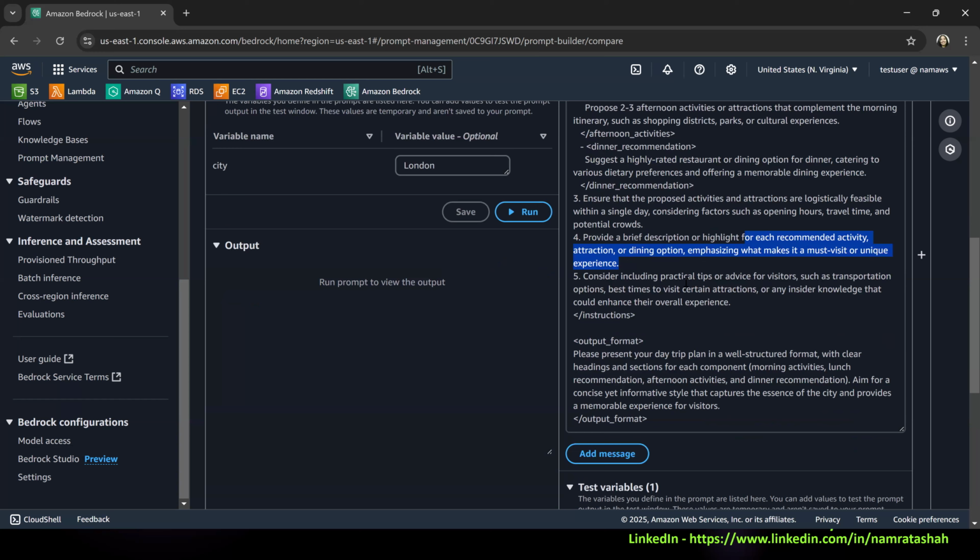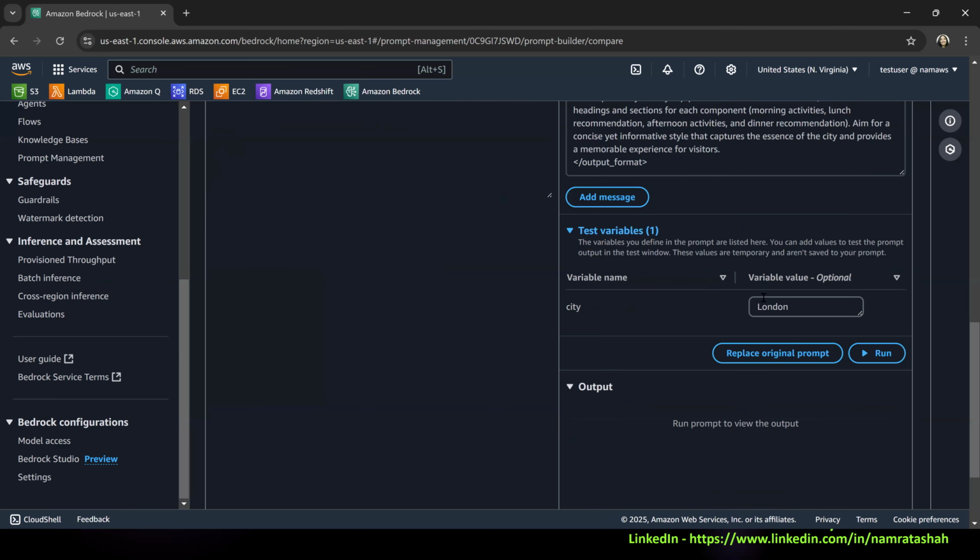In fact, it has gone way ahead. And finally, it is telling you how the output format should be. So please present your day plan in a well-structured format with clear heading sections for each component, like morning activities, lunch recommendation, afternoon activities, dinner recommendation. Aim for a concise yet informative style that captures the essence of the city and provides a memorable experience for the visitors. Wow, I'm impressed by what all Bedrock could go inside and put in. It's kind of beefed it up way too much, but I think it should be good.